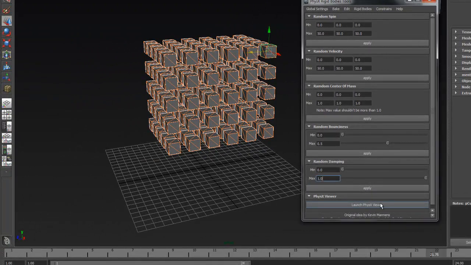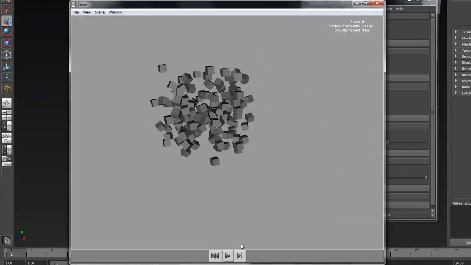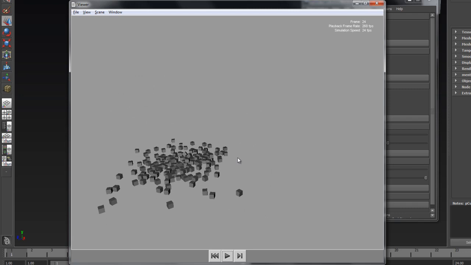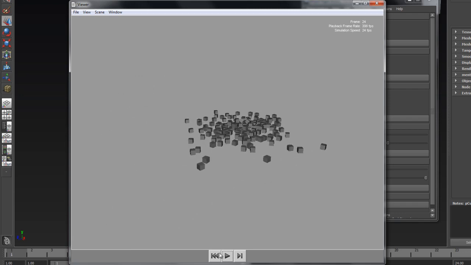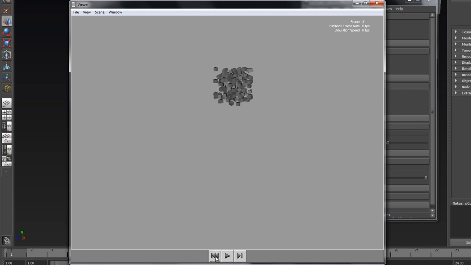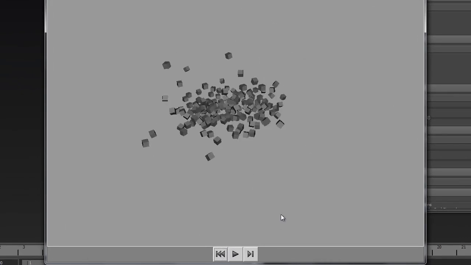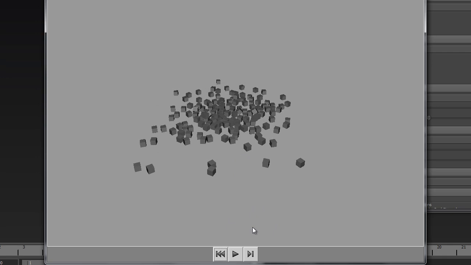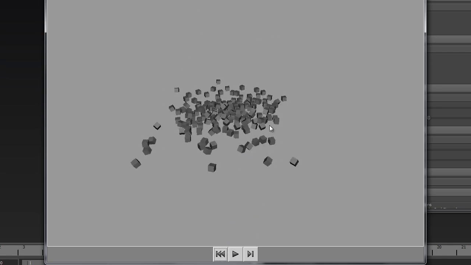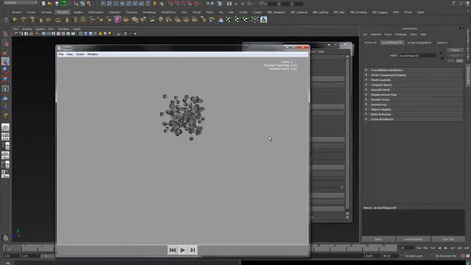So now if I go and hit play, you can see I have a more natural and very nice simulation there. Very fast. So if you want to do building demolitions and stuff like that, you have your pre-shattered, pre-cut pieces, you can assign rigid bodies and just run your sim, and it does look very natural.